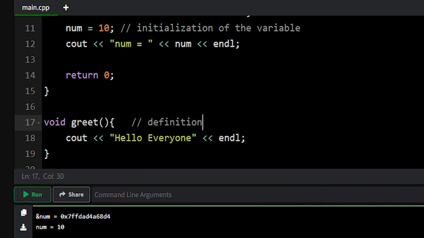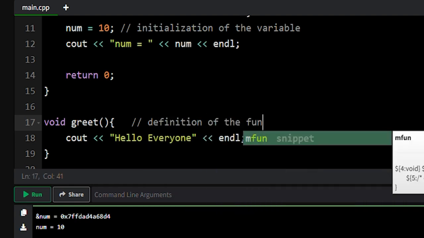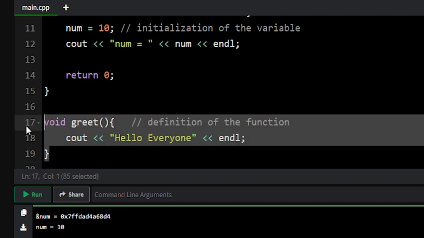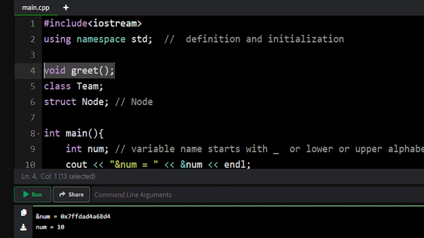Definition of the function. Okay, so we are defining the function here. We are just declaring a greet function here, and we will provide the functionality, the function body of the greet function, later. We are promising to the compiler. Compiler will say, okay, I won't raise any error. You can define the functionality of this greet function later.